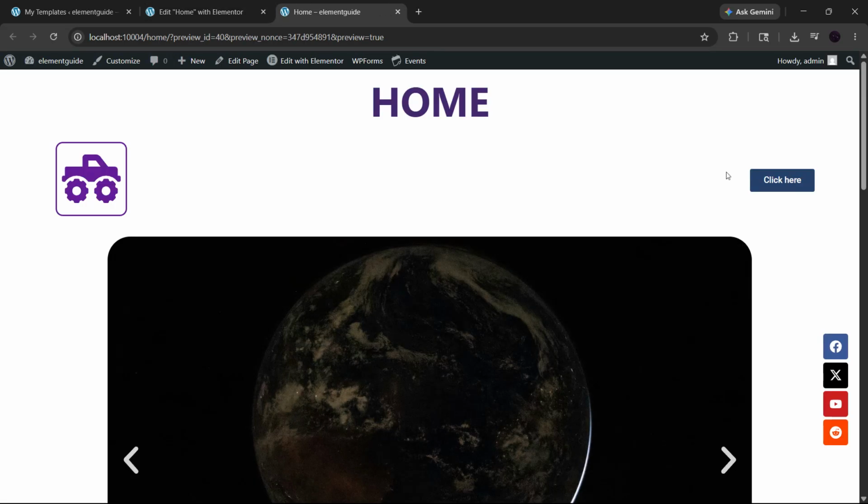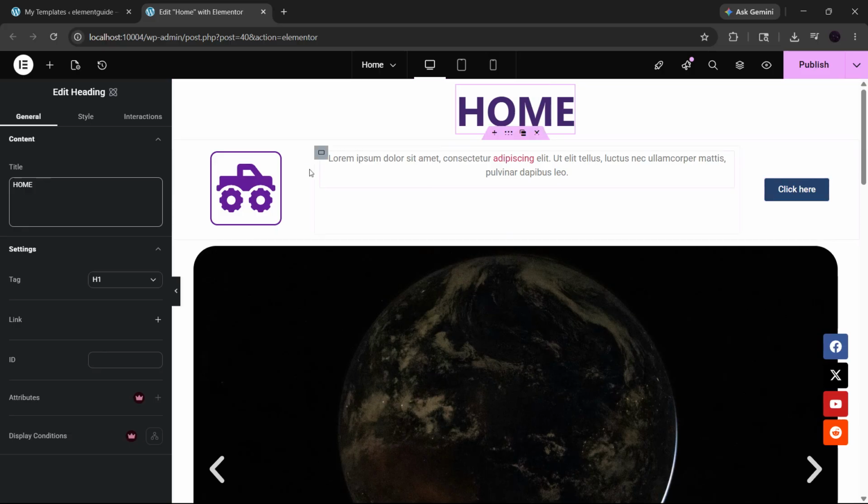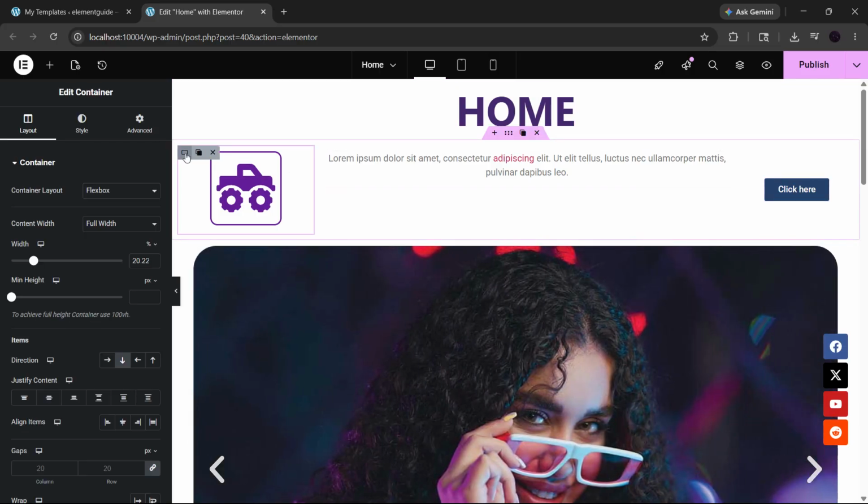If you want, you can also use this same method for different sections of your site. For example, you could add a contact button in your header, a support email link in your footer, or a simple text link inside a service page. The process is the same every time. Just select the widget, find the link field in the Content tab, and use the Mailto format with your email address.